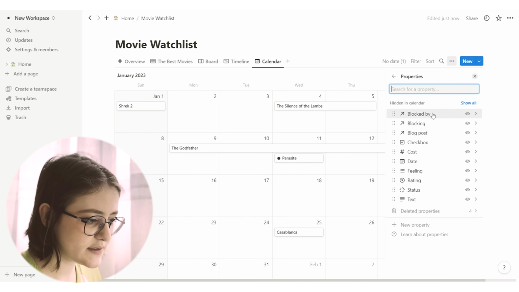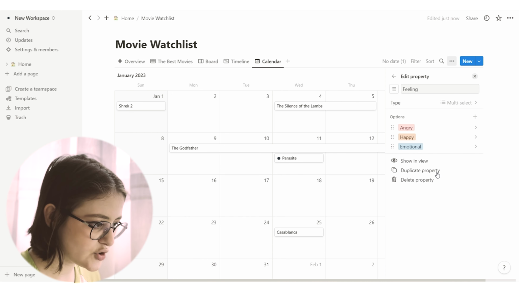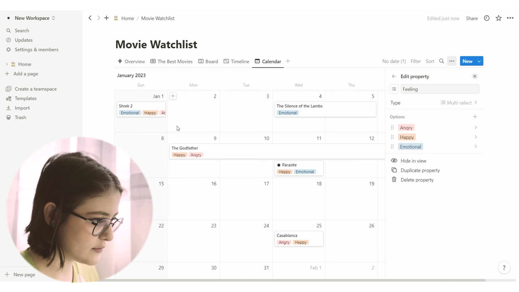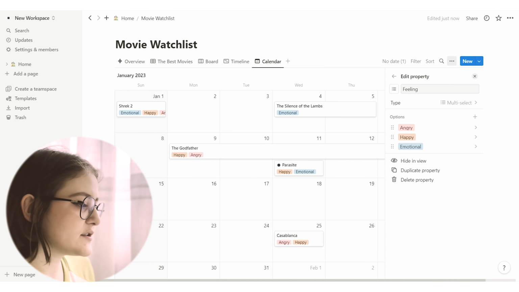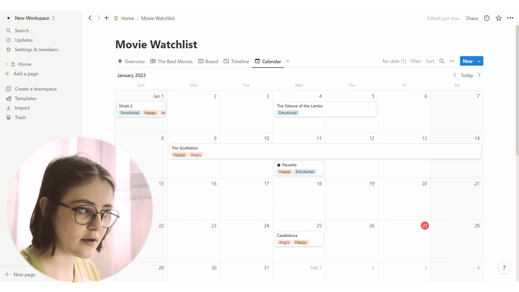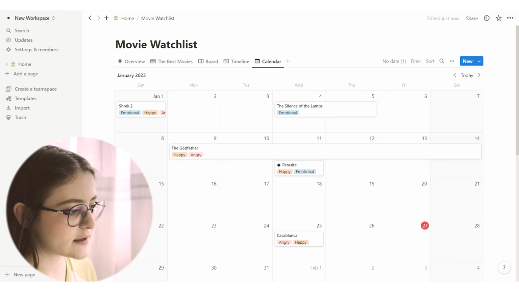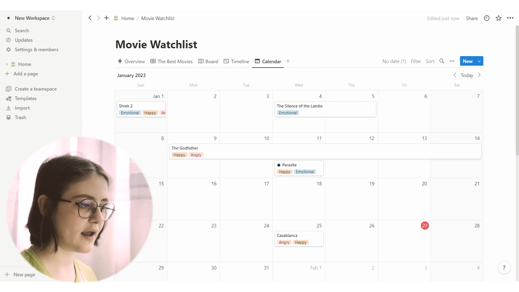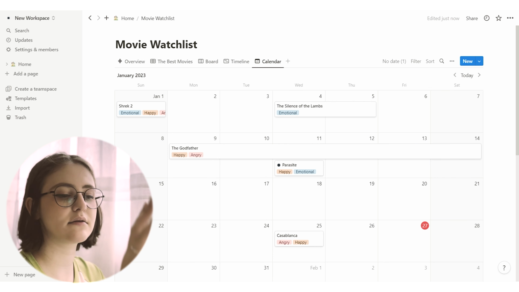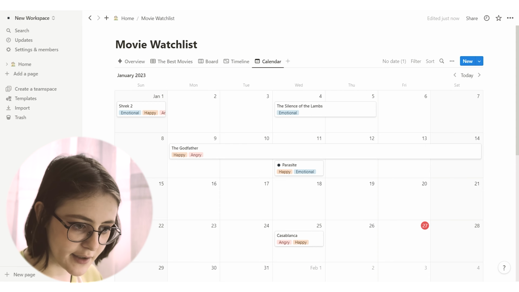So let's say I want to see by feeling, so I can show in view and it will appear right here. It's good for color coding things, so if you're making like a task database, you can change by like household stuff, work stuff, personal stuff, and choose different colors, and then it will be all pretty and tidy.